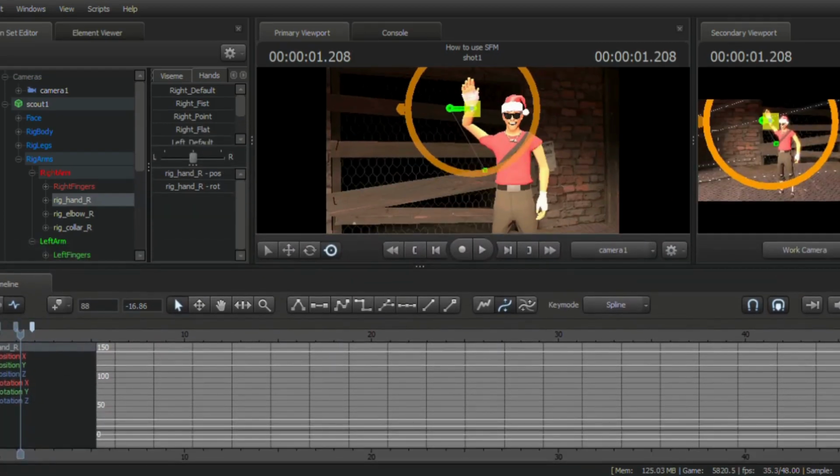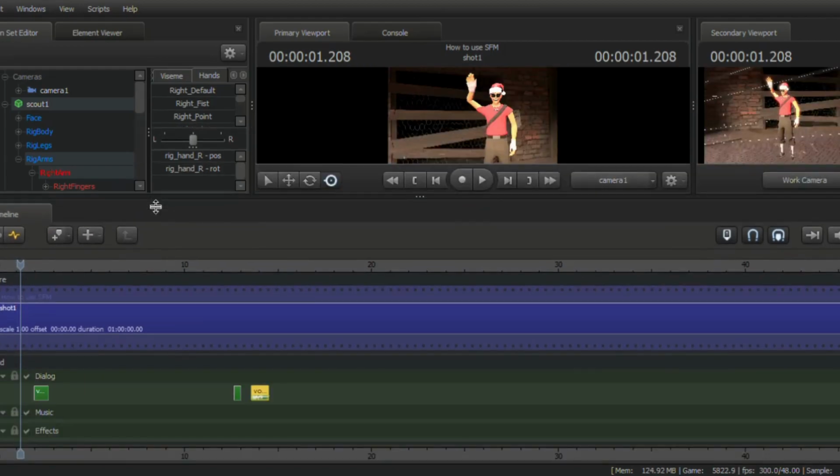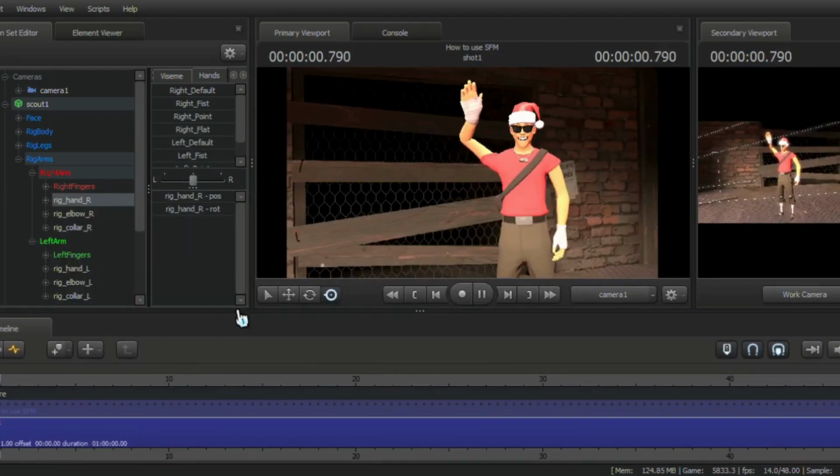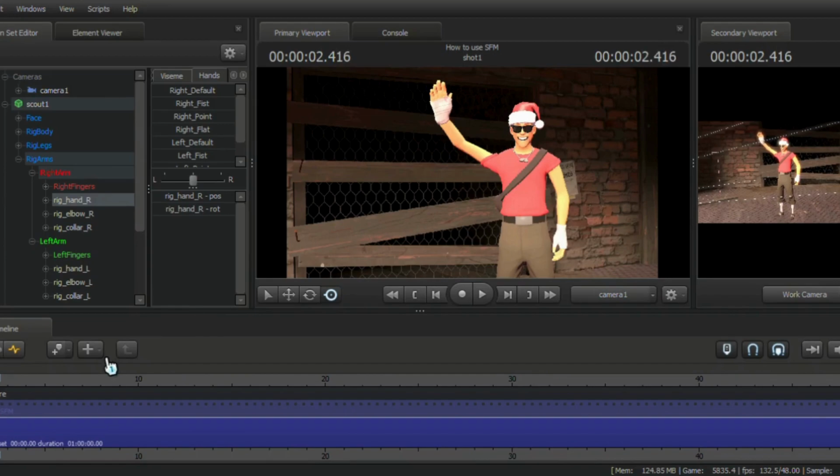And then we're also going to add audio to make the scout talk. And I'm going to edit his mouth later. So now that we press play, he waves. I'll add more keyframes and make his mouth move.